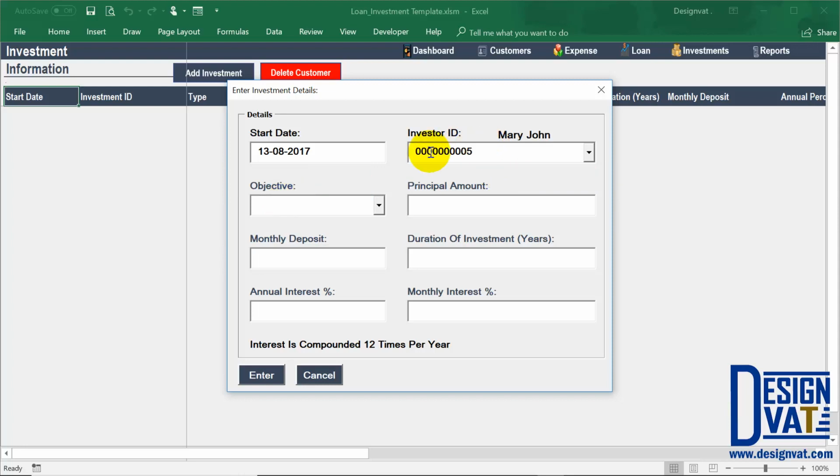Now you notice that the moment you select the investor ID, the template will return the investor name. The reason for this is in case you select the wrong number, you can always cross-reference with the name, and if it's not the same, you know you selected the wrong number, and then you can change it, okay? So once you select the ID, it will automatically return the name. Next, you indicate the objective and the principal amount.